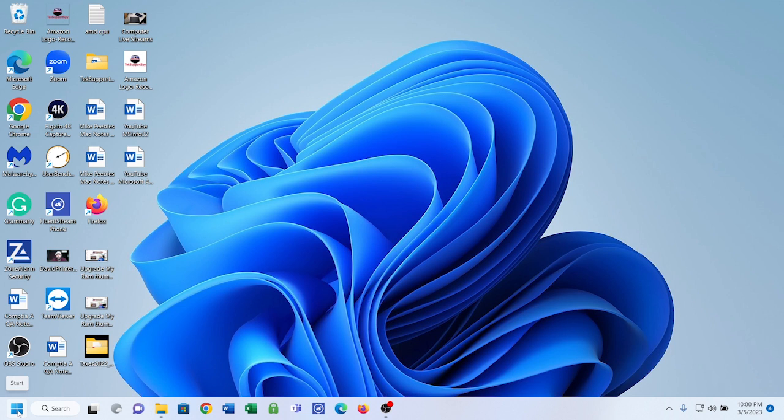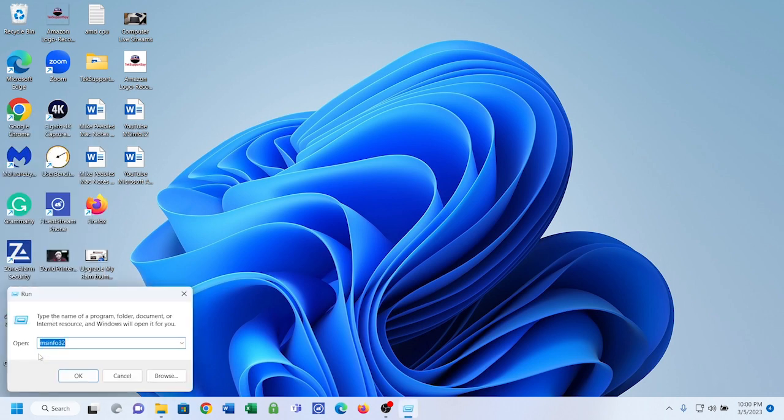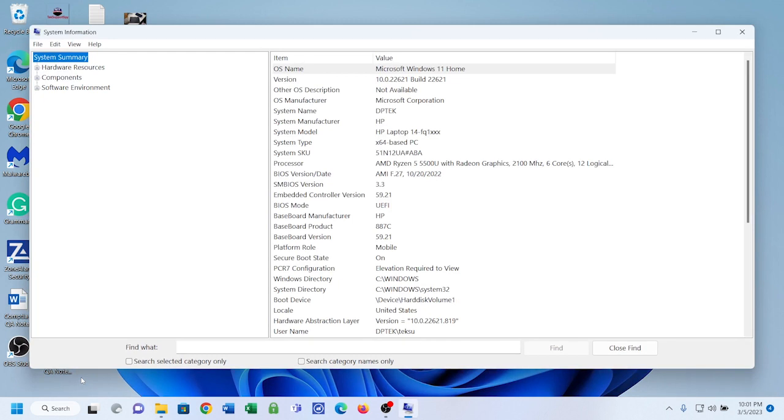You want to right click on it and then left click on the run box. I already have it typed in, but let's go ahead and type in MSINFO32. In letters, M as in Mary, S as in Sam, I as in Igloo, N as in Nancy, F as in Frank, O as in Oreo, 32. You can either hit enter or hit OK. Voila. The system information box comes up.